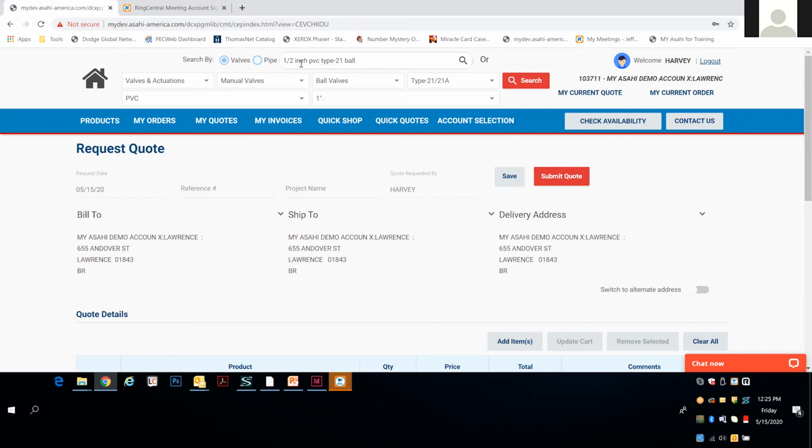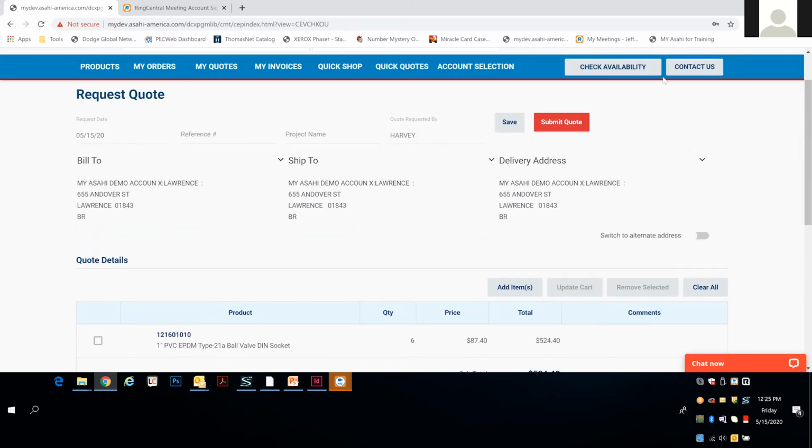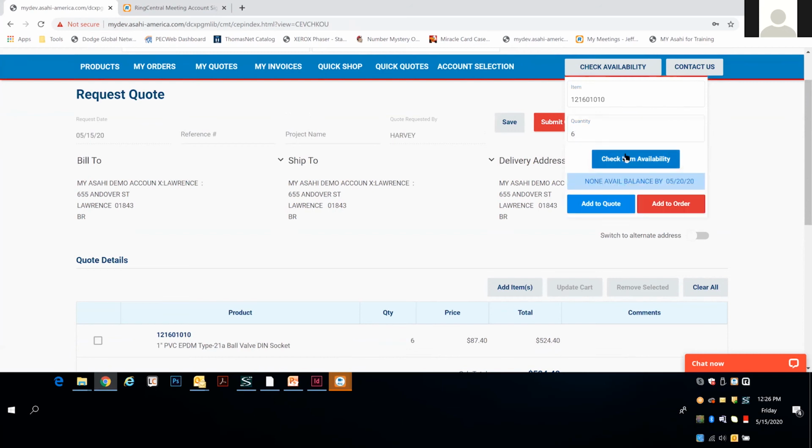You can also check availability, so you don't have to go back to your dashboard to check availability. You can just check availability right here, and that's the item number we're looking for. So 12160101010, and we're looking for 6 of them. So none are available of this right now, but the balance will be here by the 20th of May. And again, you can add that to your quote, add that to your order.